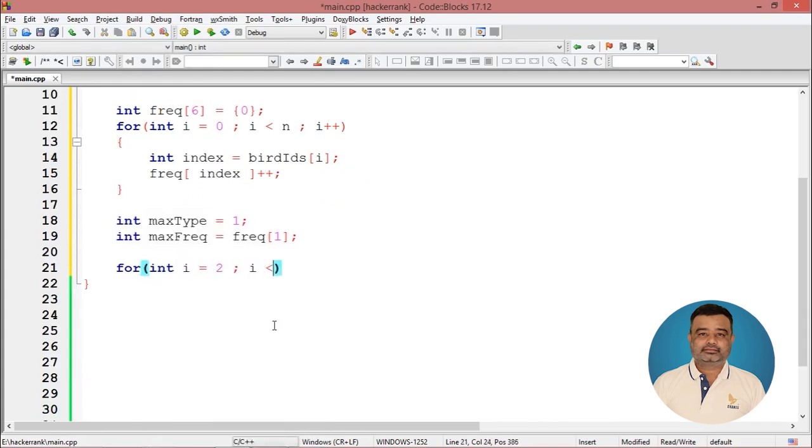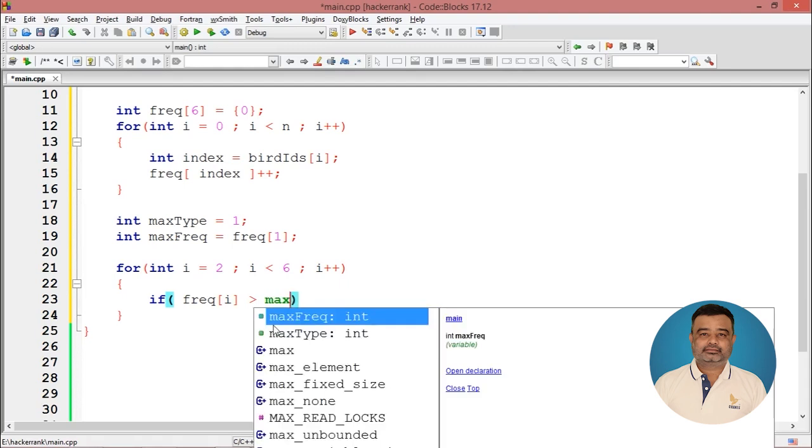And how many types of birds are there? There are 5 types of birds, right? I can write I less than 6 or I less than or equal to 5. But remember, it is not n, it is based on the number of types of birds what you have, right? I'll be scanning the frequency table. I'll just check if the ith entry in the frequency table is greater than the present max. Clear? Right, I'll just mention this.